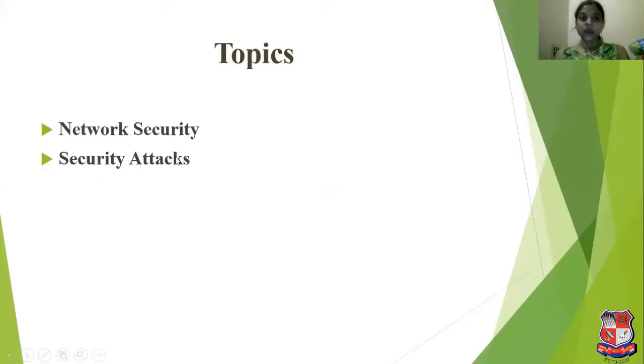Now, network security. The word itself is covered in the subject name, Essentials of Network Security. So we all know what is network. Network is a collection of connected computers through some kind of common protocols to achieve some common goals. So we need to secure it.